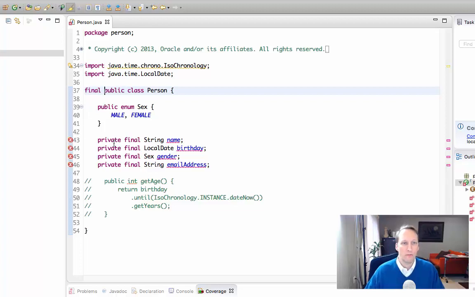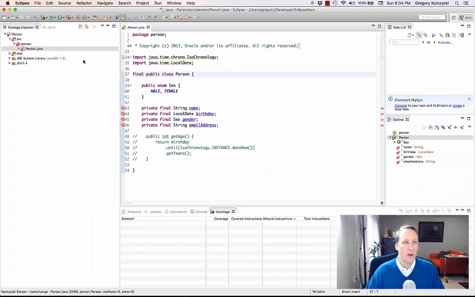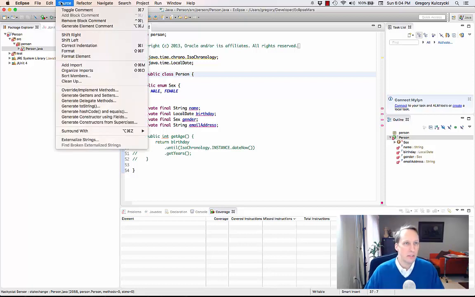Okay, so we've got all these private final variables now, and you can see it's giving us an error. The value of the field person name is not used. That is the blank final. It hasn't been initialized yet either, so that's a serious problem. Let's go ahead and take care of that. The way I'm going to do that in Eclipse is I'm going to use this source menu to generate a constructor automatically. So I'm going to choose this generate constructor using fields.